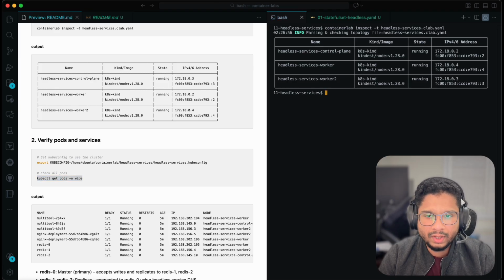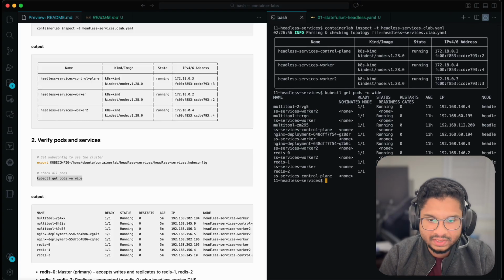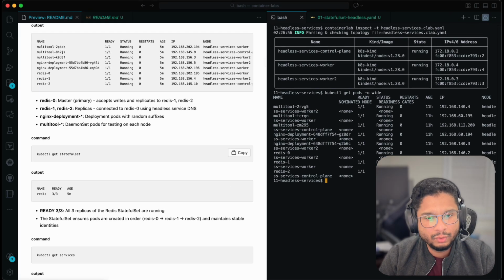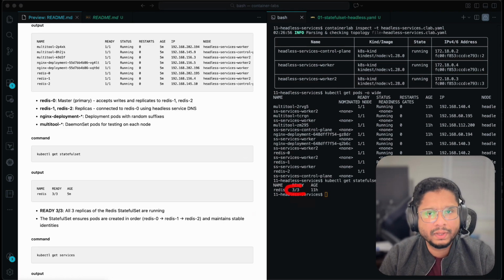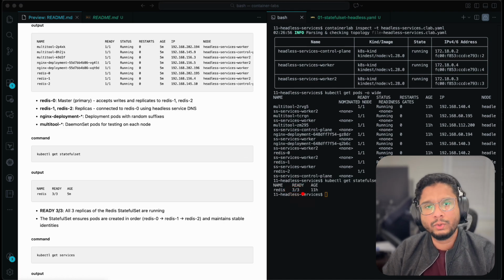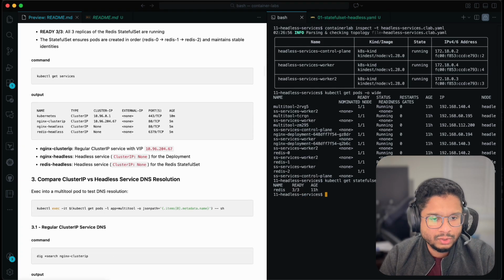Next, I'm going to look at the pods in the lab. We have several of them, the multi-tool pods, which we use for testing, the Nginx deployment, as well as a Redis stateful set. So this is new for this lab. And if you do a kubectl get statefulset, you're going to see a 3 replica Redis stateful set that we will use to demonstrate the concept of headless services. All right, so let's move on.